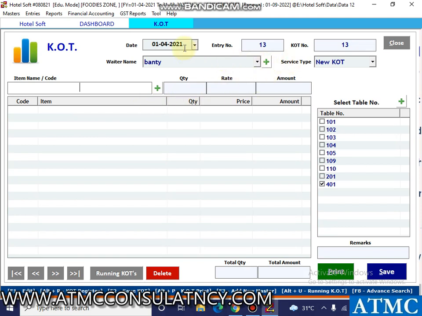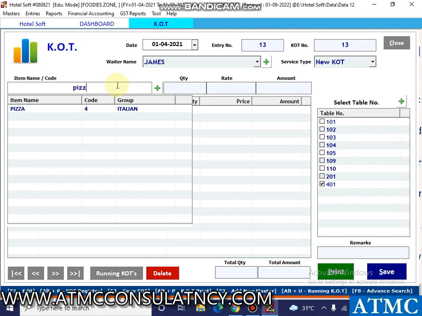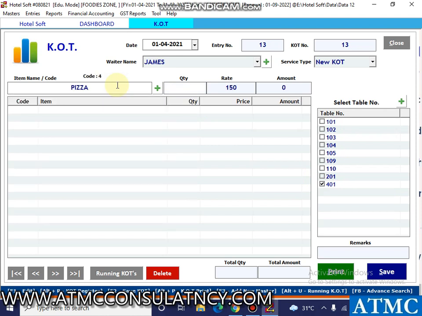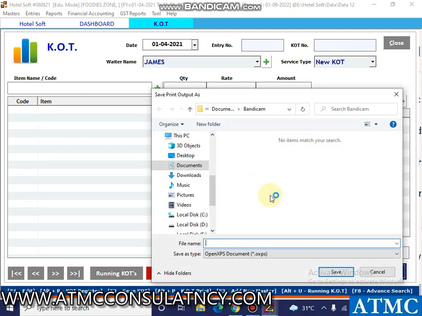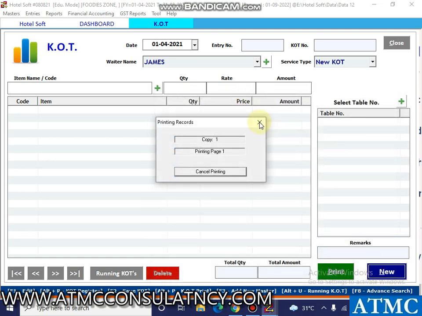So let's suppose waiter is James, and it is new KOT, and table is 401. Select it and add the item name. I am writing here pizza, quantity is 1, add it and save it. This is how the KOT will be saved. If you want to get it, it will ask for printing, since this is a demo software and we do not have crystal reports ready, so it will not be shown here.